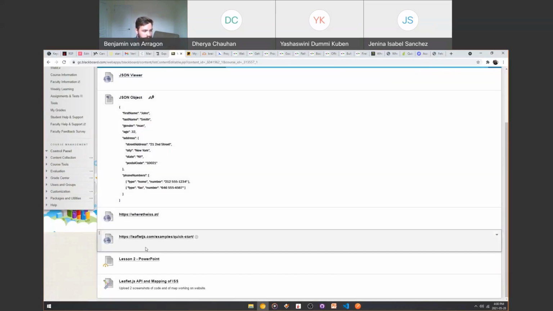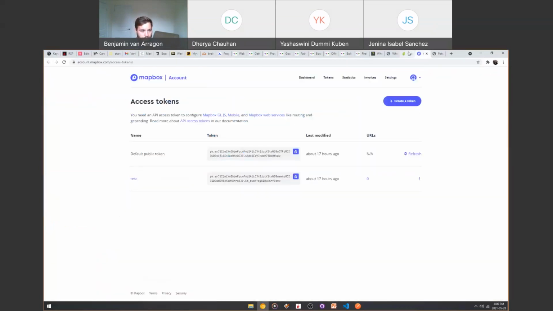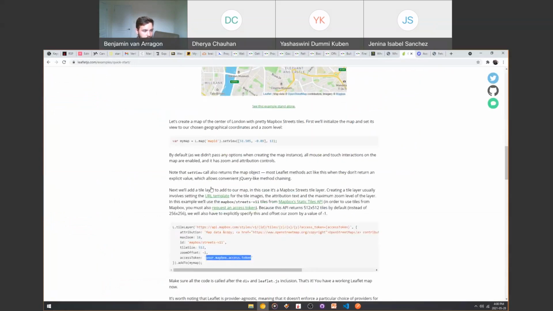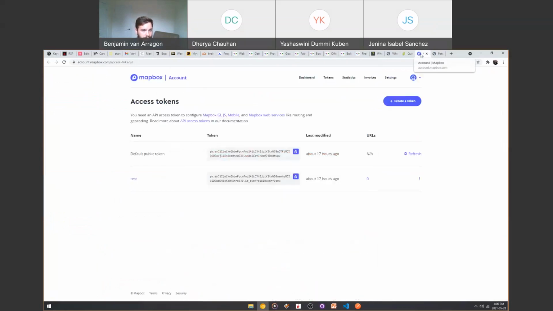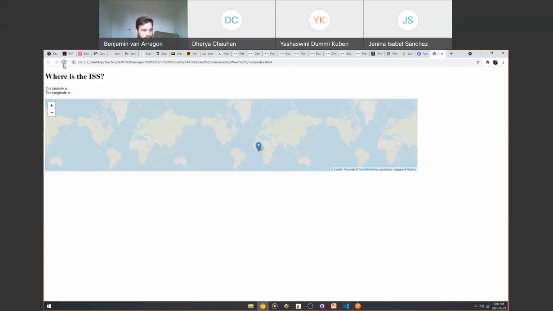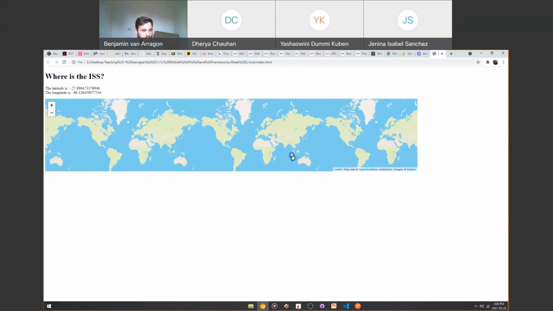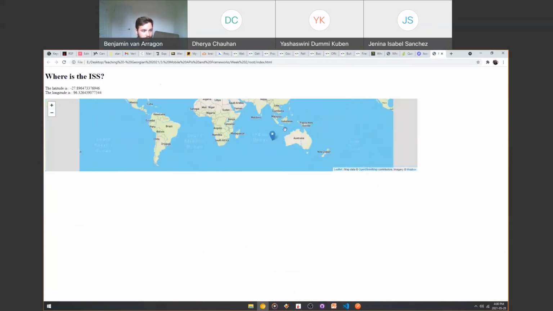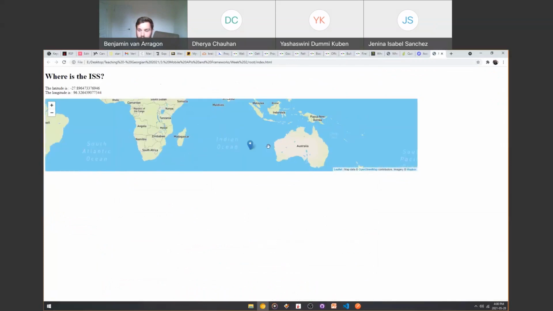All right, all of the stuff you should need is there. Pretty straightforward. Follow this, follow the PowerPoint, get your access token, put it in, and create the map on here, and then you can see it's actually moving slightly. Now it's a little bit to the right of the Indian Ocean, closer to Australia. Any questions?